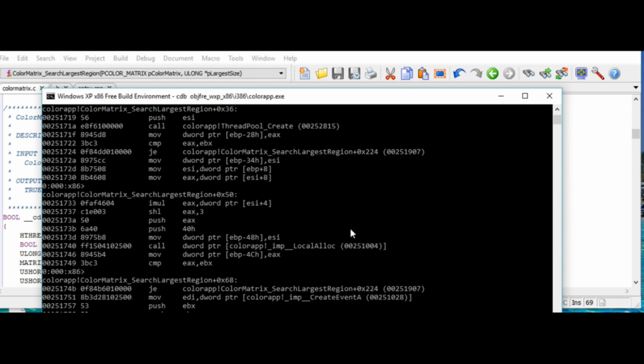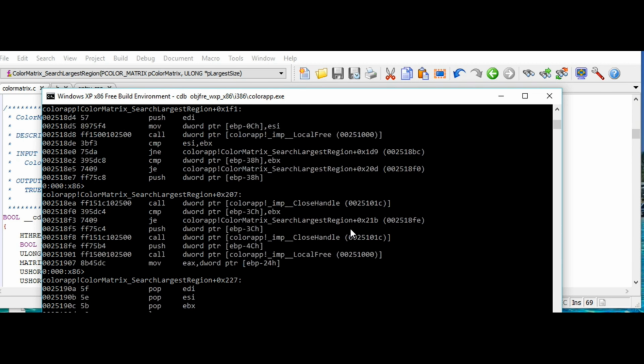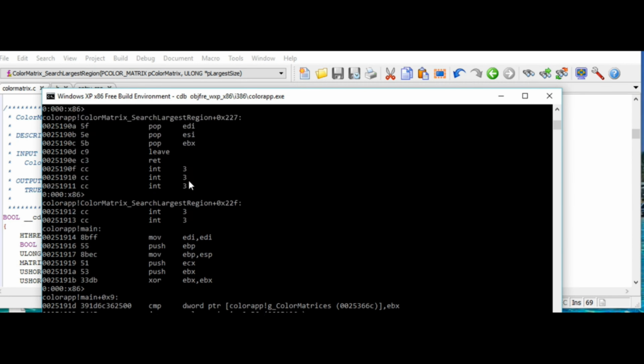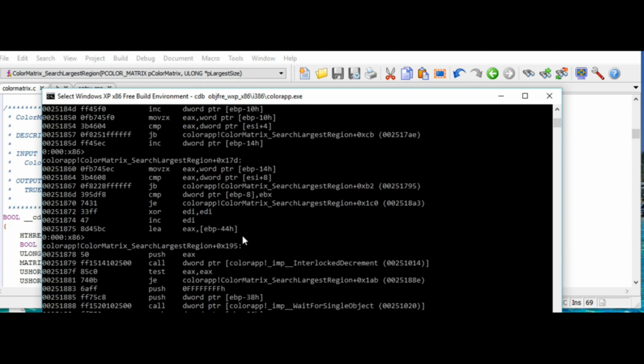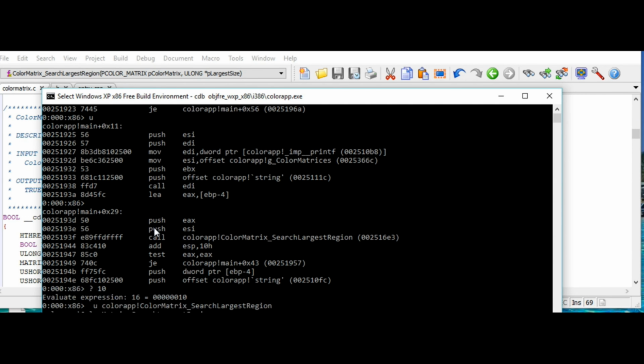To the end. There we go. We can see it's just a ret. And so that is the calling convention for cdecl. We push the parameters on, as you can see, right to left, and we end up cleaning up the stack.